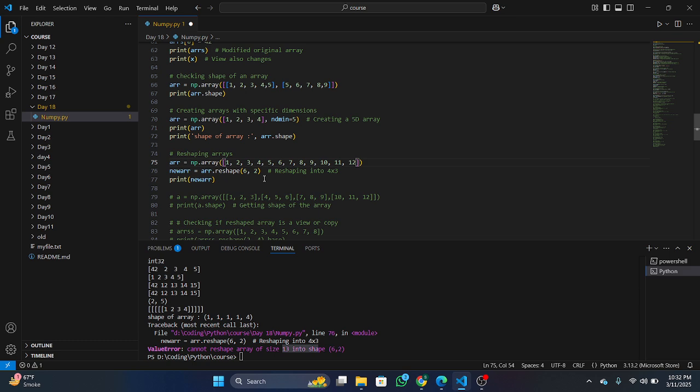6 multiplied by 2 will be 12. So 1 2 3 4 5 6 7 8 9 10 11 12. We have 12 digits. So how many digits we have? We just have to get here multiplication: 6 multiplied by 2 and 4 multiplied by 3. We have 12, so we have to get the values that equal to the length of this array. In this way we will get the reshaping pair.